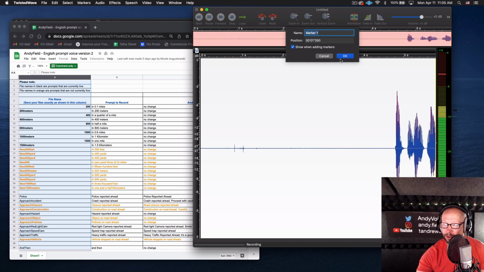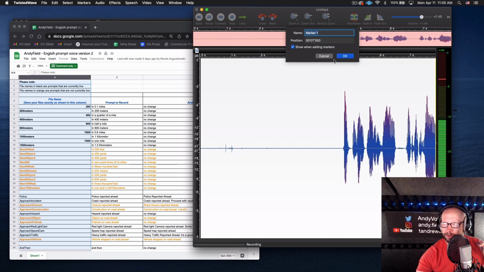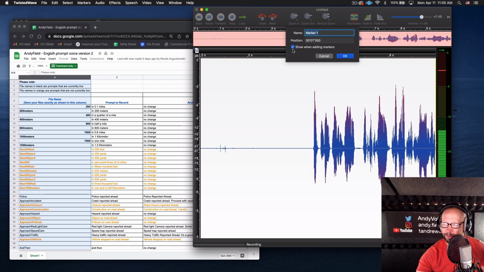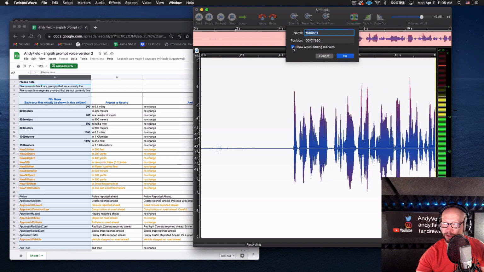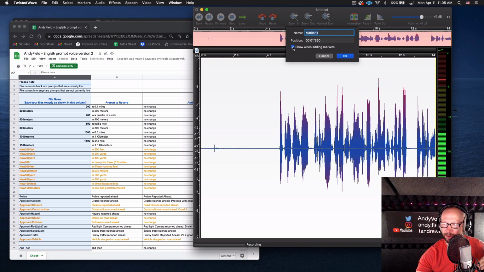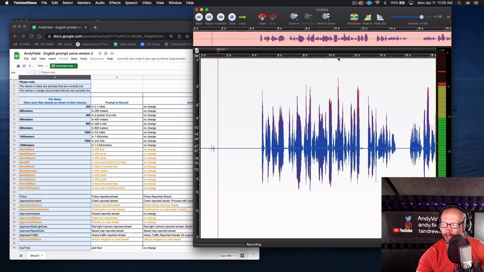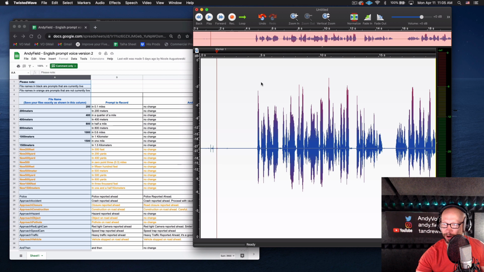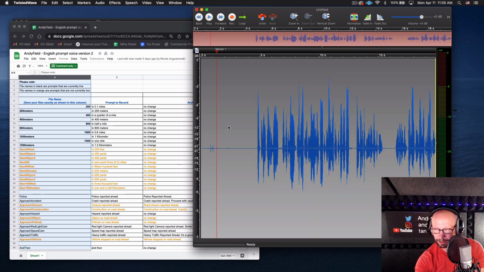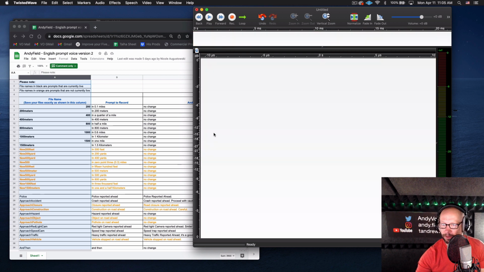Notice here on Twisted Wave, you have the option of showing this box when adding markers. You don't want that in this case. So I'm going to unclick that so that it'll just automatically add a marker without asking me what I want to name the marker. Now let me start over here. Select all, delete. All right, here we go.